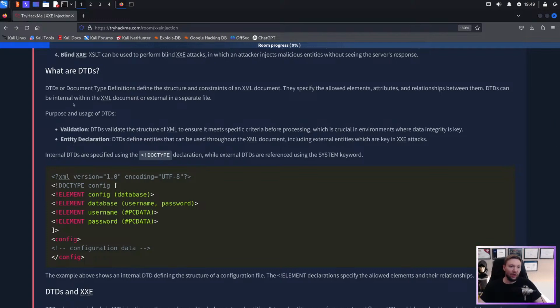DTDs, or document type definitions, define the structure and constraints of an XML document. They specify the allowed elements, attributes, and relationships between them. DTDs can be internal within the XML document or external in a separate file. Purpose and usage of DTDs.